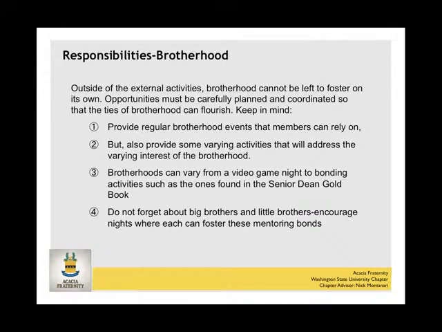So some tips to keep in mind with enhancing brotherhood or maintaining brotherhood within the house is to provide regular brotherhood events that members can rely on, such as just a regular poker night, or every Wednesday night it's going to be a brotherhood night with a different kind of event. But you also want to provide some varying activities that will address the varying interests of the brotherhood. So with us, of course, we have a lot of different members with a lot of different interests. So you can have video games one night, athletics the other night, and then of course non-alcoholic and alcoholic events, just all those different dimensions you can go for being social.